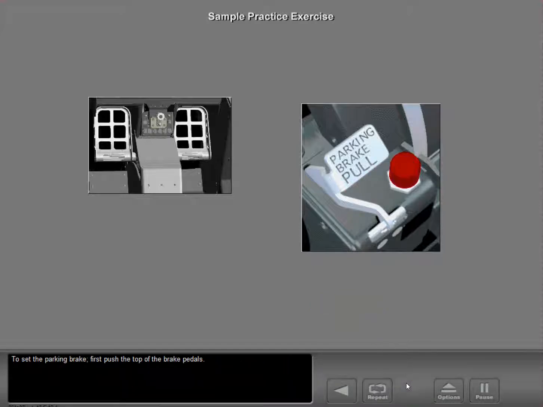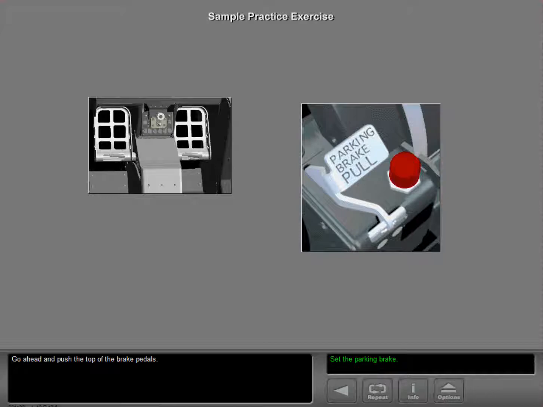To set the parking brake, first push the top of the brake pedals. Go ahead and push the top of the brake pedals.